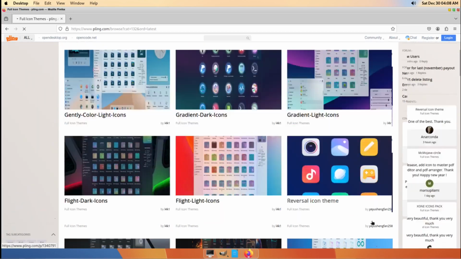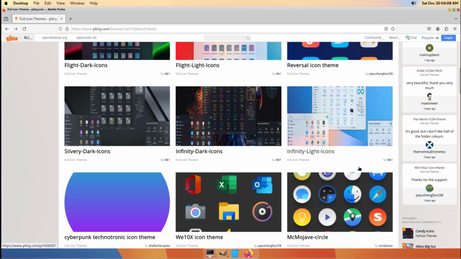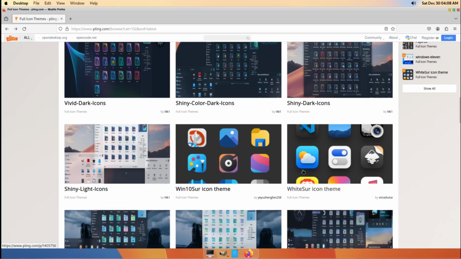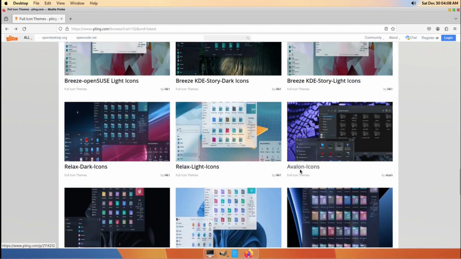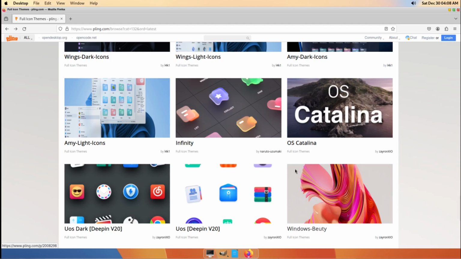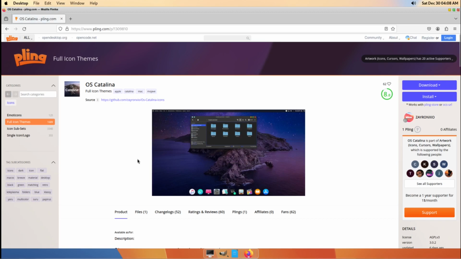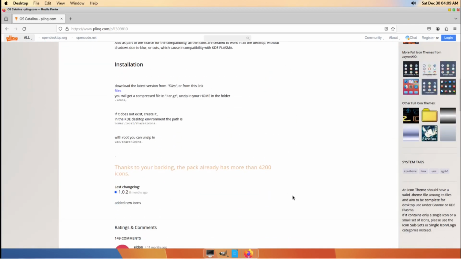All right. I didn't mean to click on that, but I did. So I don't want the circle ones. I want a more square with roundish corners. So I guess Catalina, would that be something Apple related? Let's take a look. It looks like it is, but see, is there another page? No other page.